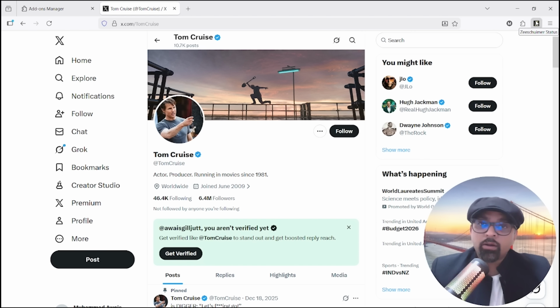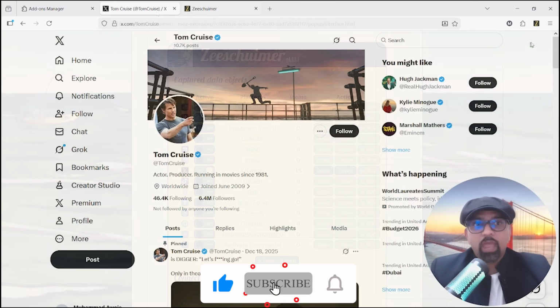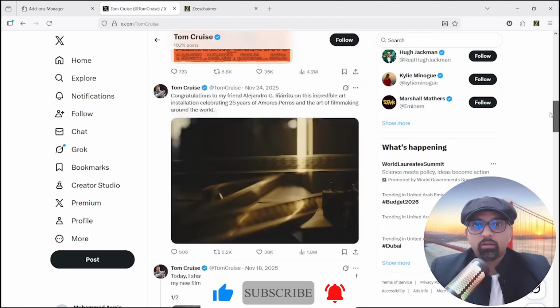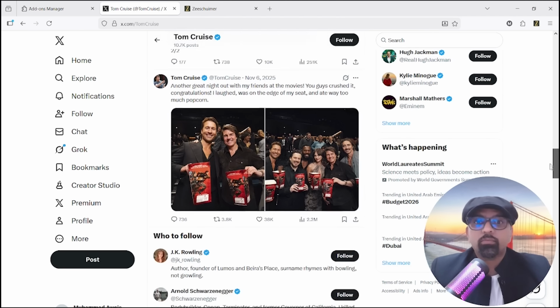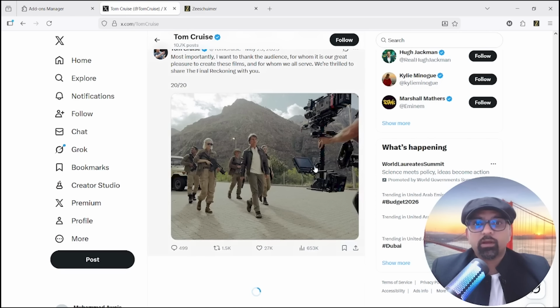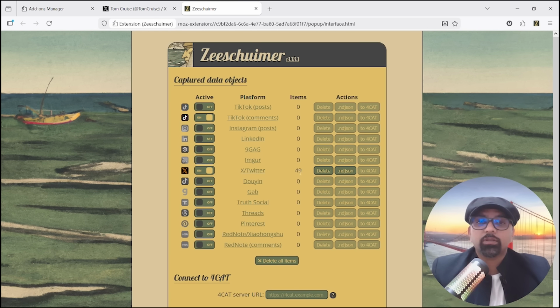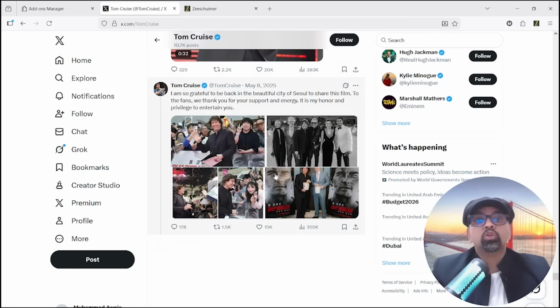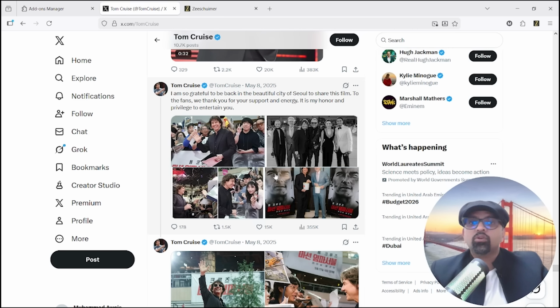But when you switch this tab, you will see 15 tweets have been downloaded. As you scroll down with your normal surfing, you will see the increase in the number of items. It means 26 tweets have been saved. If you scroll further down, you will see the increase in number. So 49 tweets have been downloaded. So as you scroll down, the tweets will automatically be saved.